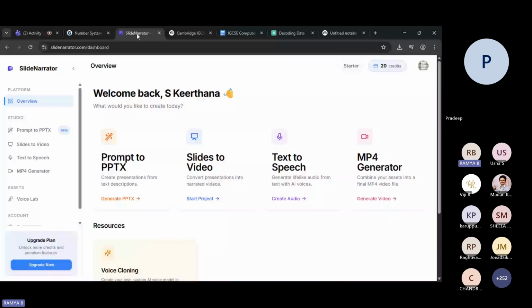So here, as with Gamma AI, you have to go with your Gmail ID, and it will create all these options in one go by choosing your Gmail ID and logging in. Then finally, you can see the dashboard of Slide Narrator like this. You will have the options like prompt to PPT, slide to video, text to speech, or if you want to create a video generated with AI voices. So this one, we'll get into slide to video.